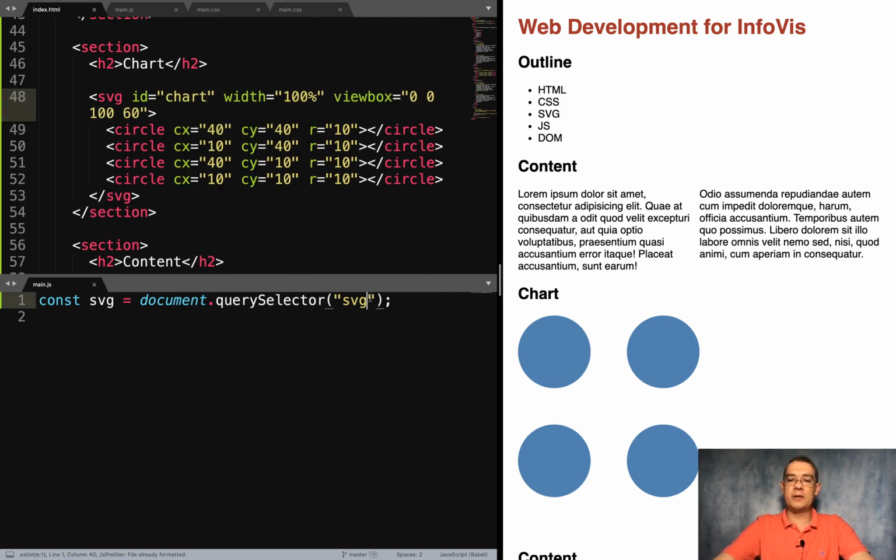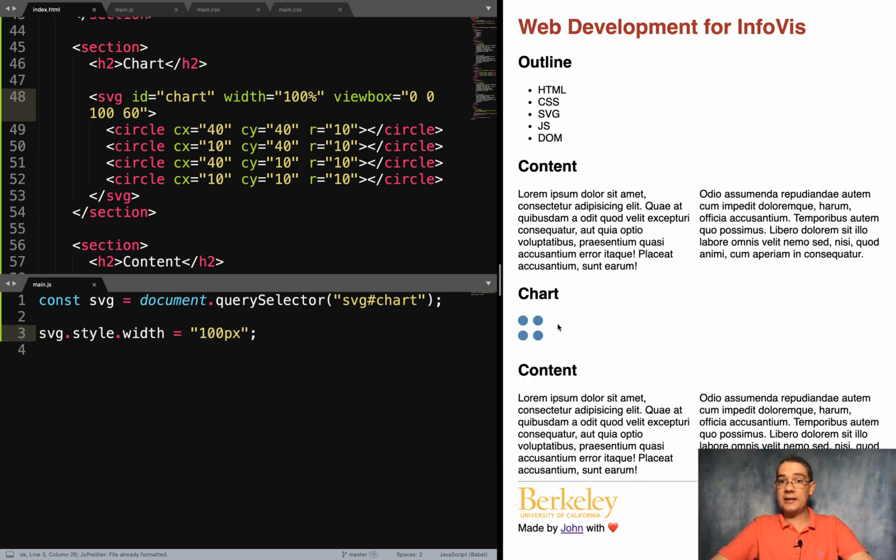So if we have multiple SVGs, we can differentiate between them. I can save this one in here, and then I can say I'm going to change the style of this SVG and say it's only going to be 100 pixels. When you do that, you can see it actually gets smaller, which is what you're seeing in here.